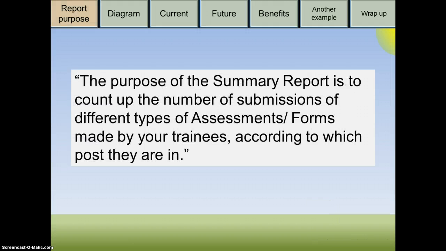The purpose of the summary report within ePortfolio is to count up the number of submissions that your trainees make in different types of category, such as assessments and different types of forms. You can also filter by the type of post which trainees are in as well as filter by some dates.